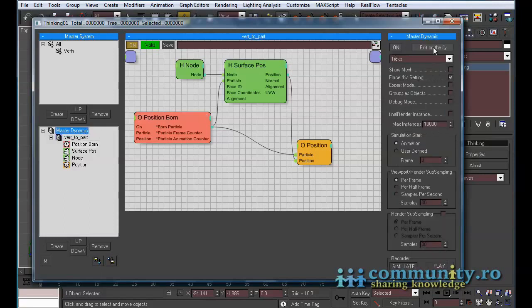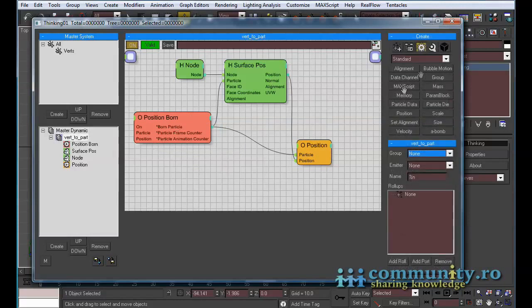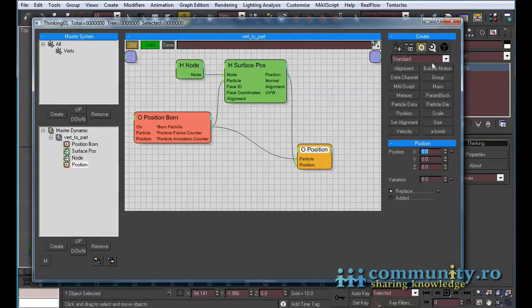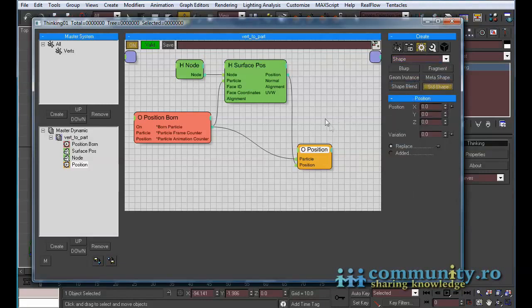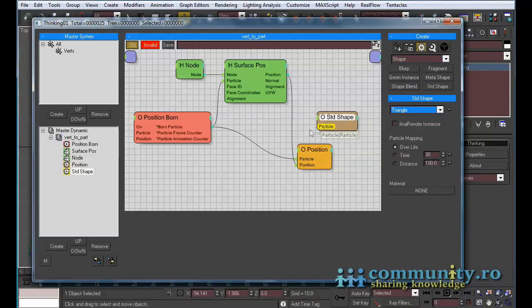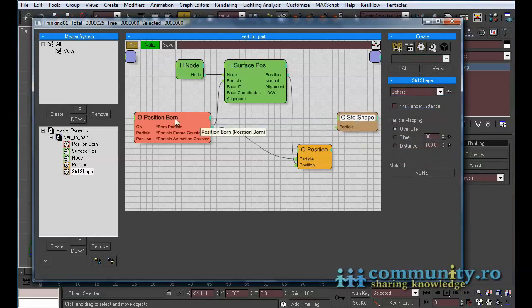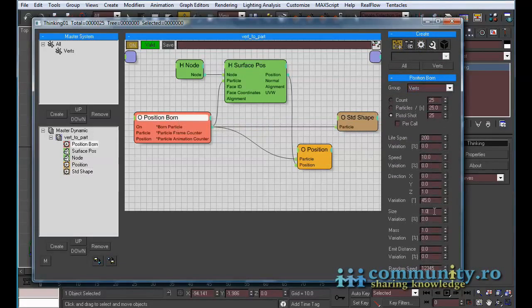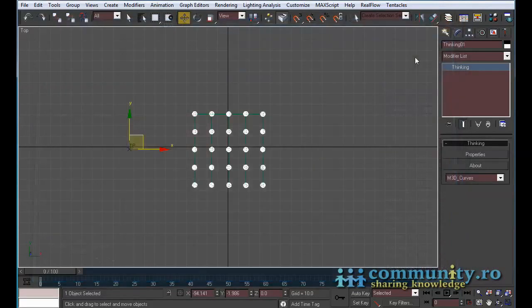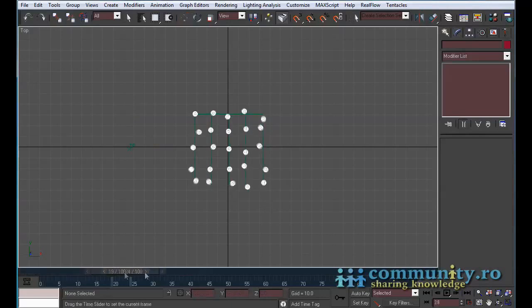Select the master dynamic and disable Edit on the fly. Enable Show Mesh, so we can see the particles in the viewport. From the Operators tab, Shape, add a standard shape operator to the set. From the drop-down list choose Sphere. Choose the position-borne operator and increase the size of the particles to 5 so we can see them. Close the UI for the moment. As you can see, all worked fine.